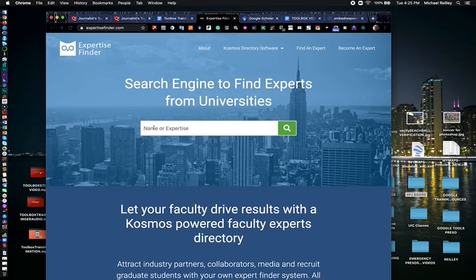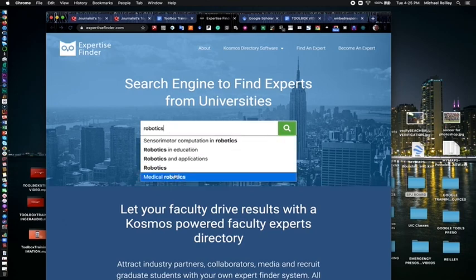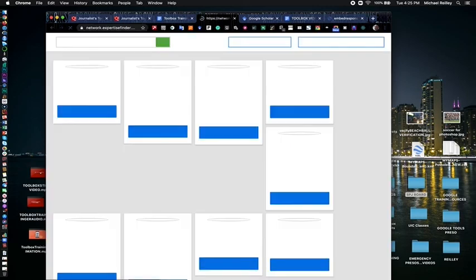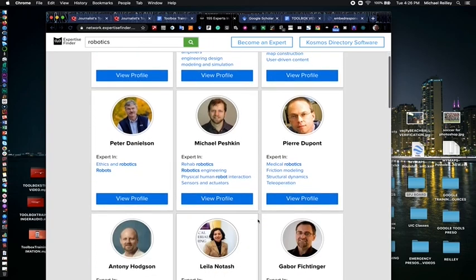So let's say you're doing a story on robotics. You can type robotics into the search engine, and it gives you some subtopics, medical robotics, things like that, but I'll just do a broad search on robotics. And it starts to give you the bios. The one drawback here, it should give you a little short bio of them here, but it does give you a photo, a name, and then gives you the search keywords that you use to find this person in the database. And of course, ours is robotics.